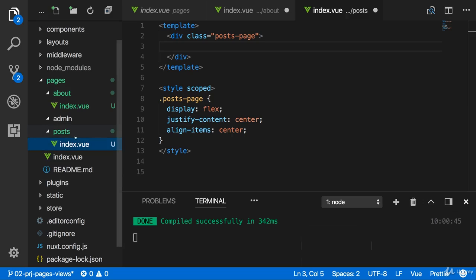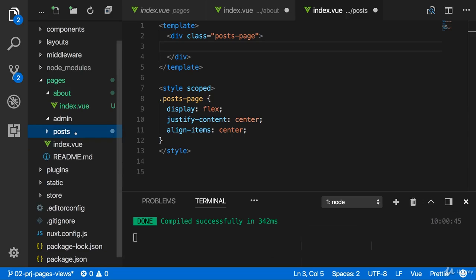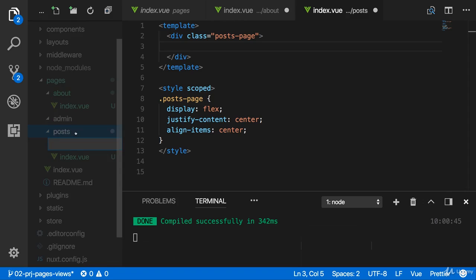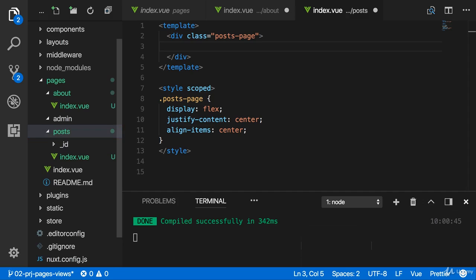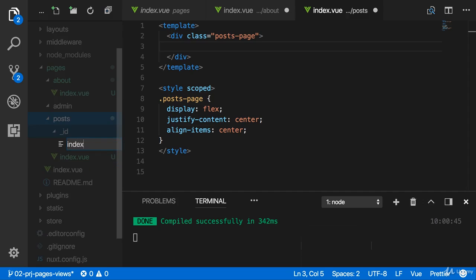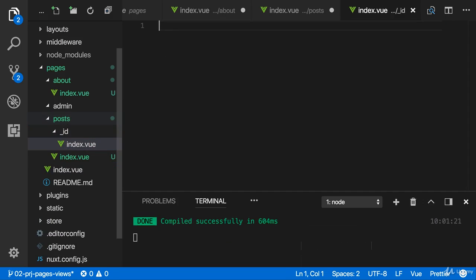Now in the posts page area here, I also want to have a sub page with a dynamic parameter. The parameter should be called ID. And how do I add this here in the posts folder? Well, you got two options. You can create a file named _id.view, or the approach I like, you create a folder named _id. And in that folder, you create an index.view file.